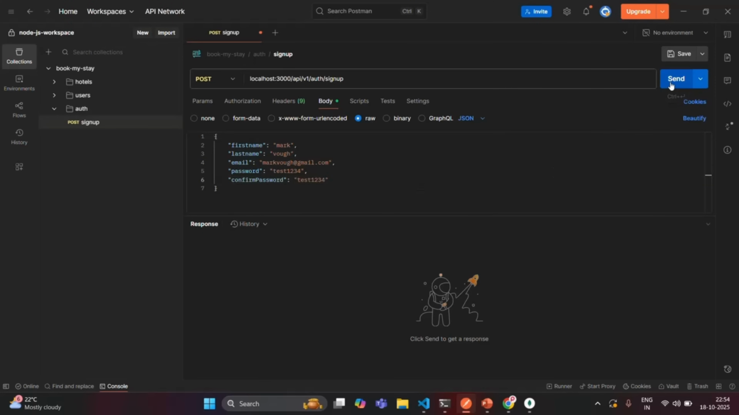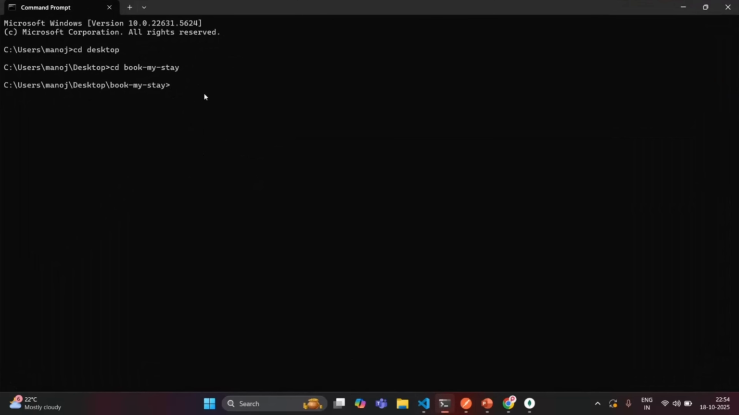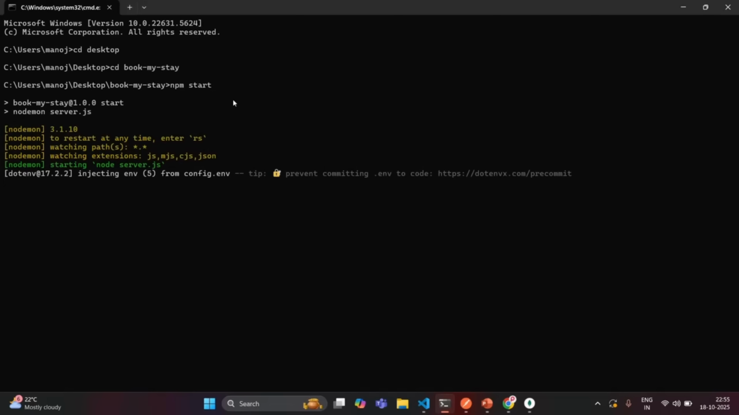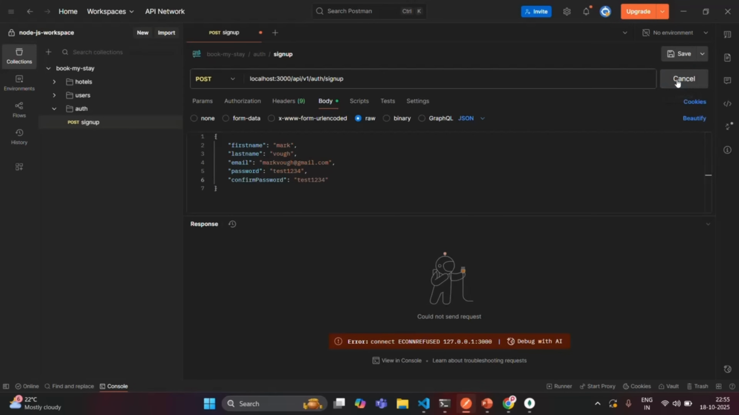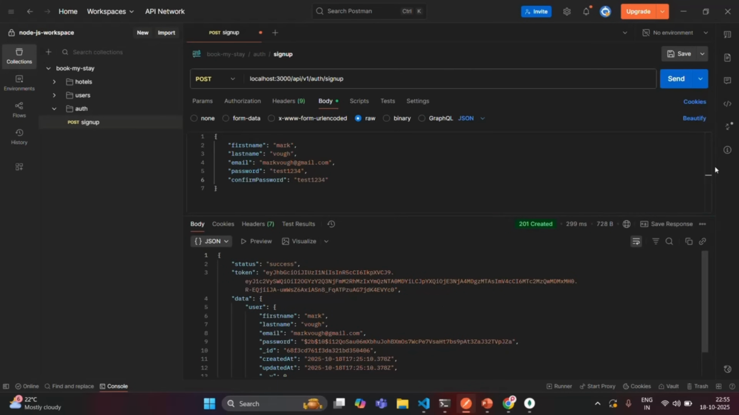Now, if I send this request, okay, there is some problem. I think the database connection has not happened. Okay, the application itself is not running. So for that, let's run npm start command. So Express server is up and running and connection is also successful. Let's go back to Postman again and make this request again. So you will see that the user is created. We have received this 201 created response.